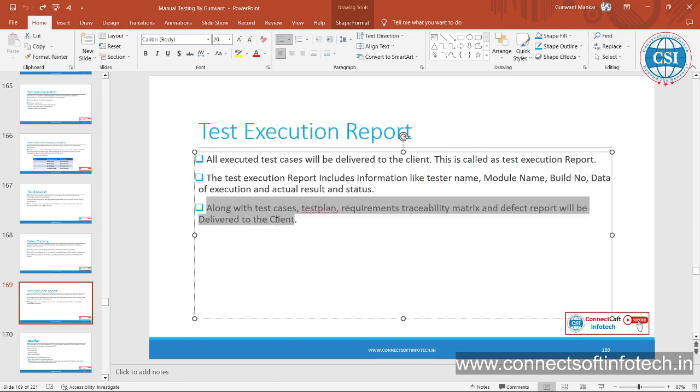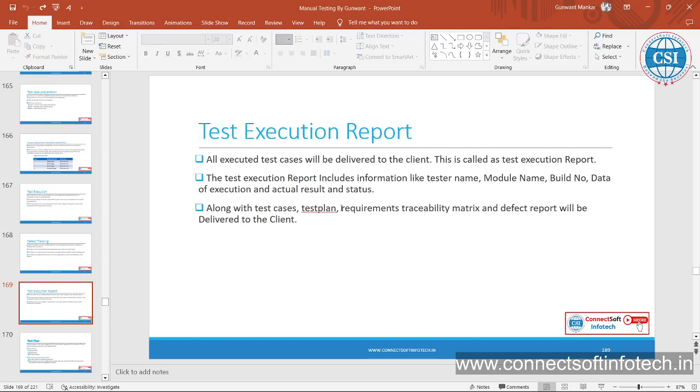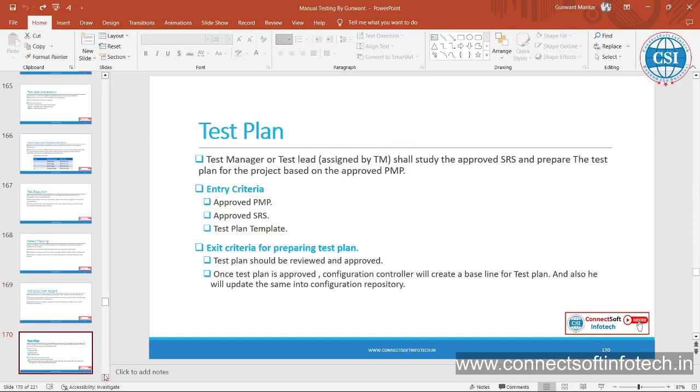Okay, so predefined sheets will be there, which the organization will give you, and we have to maintain them. Along with that, the test cases, test plan, requirement traceability matrix, and defect report will be delivered to the client. So what are we going to deliver to the client? Every report: test plan, requirement traceability matrix, defect report, everything we report directly to the client. These are the documentations, and these are the processes involved in the STLC. And now, how are we going to write the test plan?